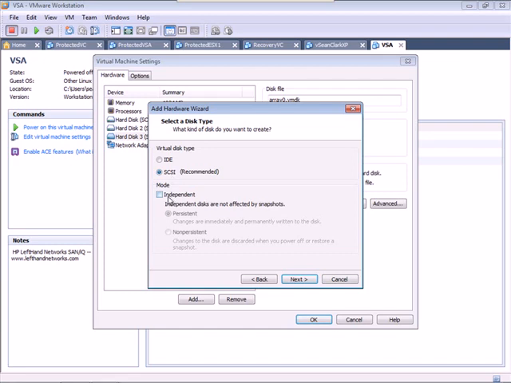It is a SCSI disk, and go ahead and click Independent. We do not want this virtual disk to be snapshotted if you were ever to snapshot the virtual machine. And we want persistent so that once it's written to, it's immediately written to disk.